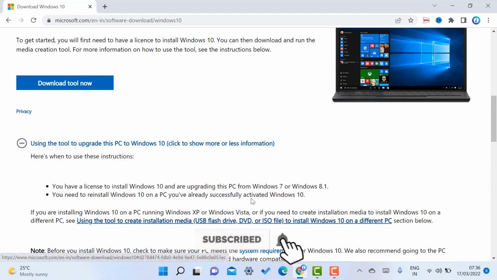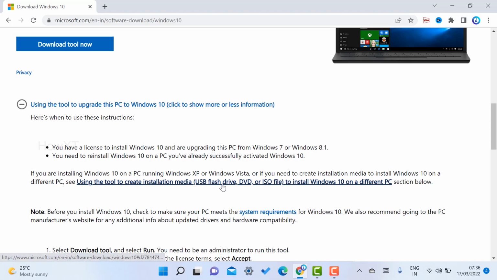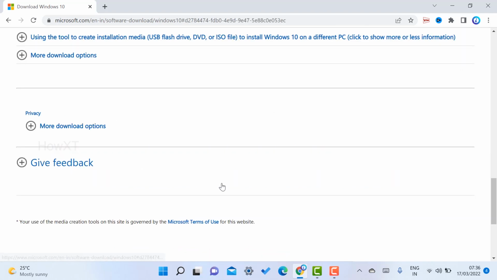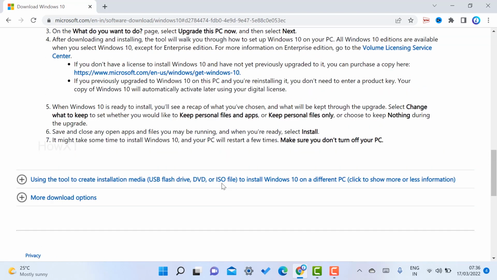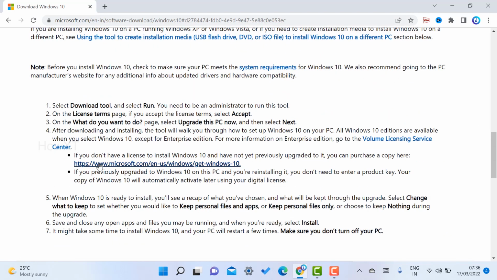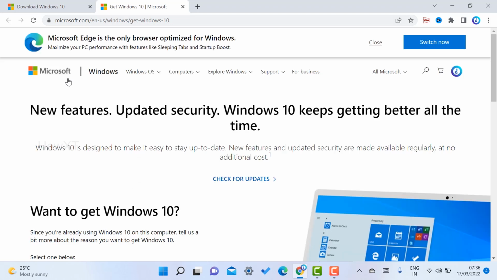Once you click, there will be a USB flash drive, DVD or ISO file option to download the file. So just click the link. That link will direct you to the Microsoft Get Windows 10 page. I have given the link in the description. Once you click the link, it will direct you to the page on how to get Windows 10.